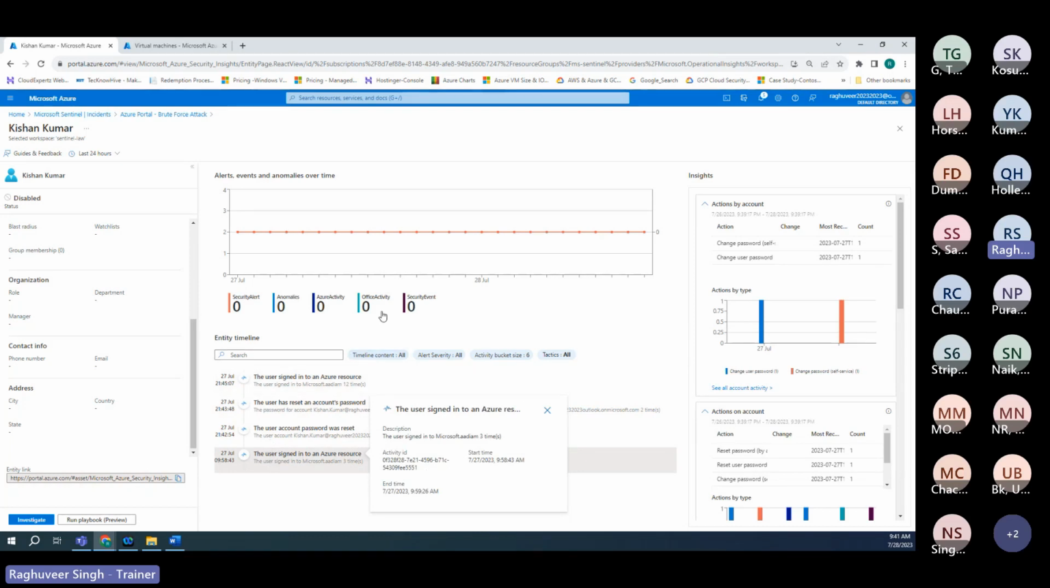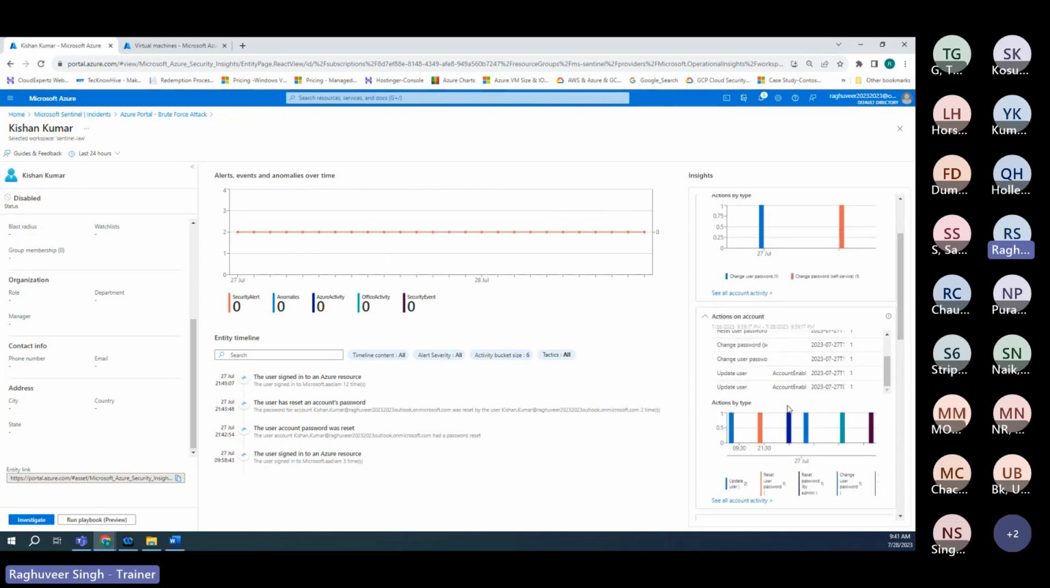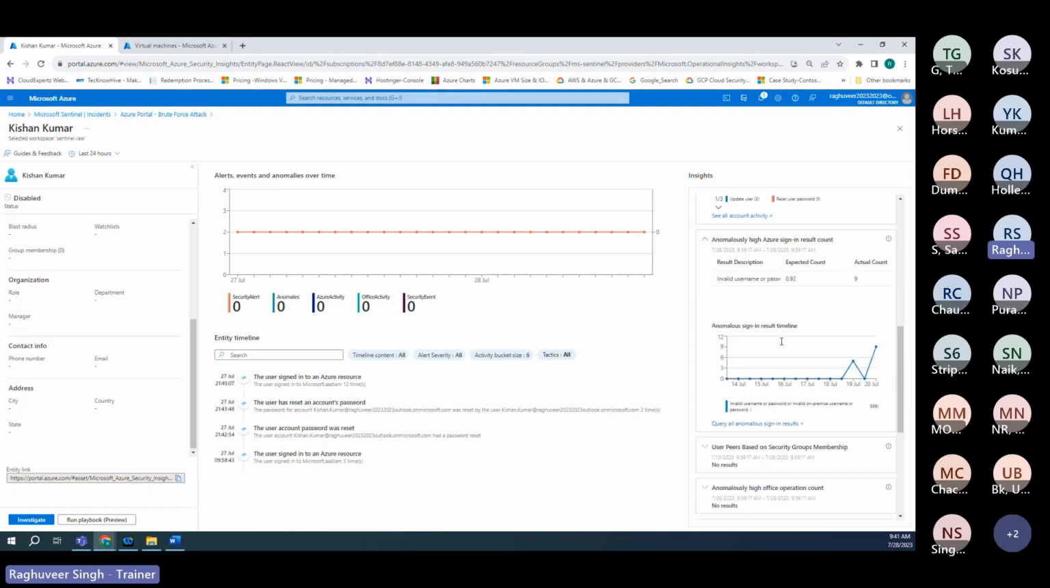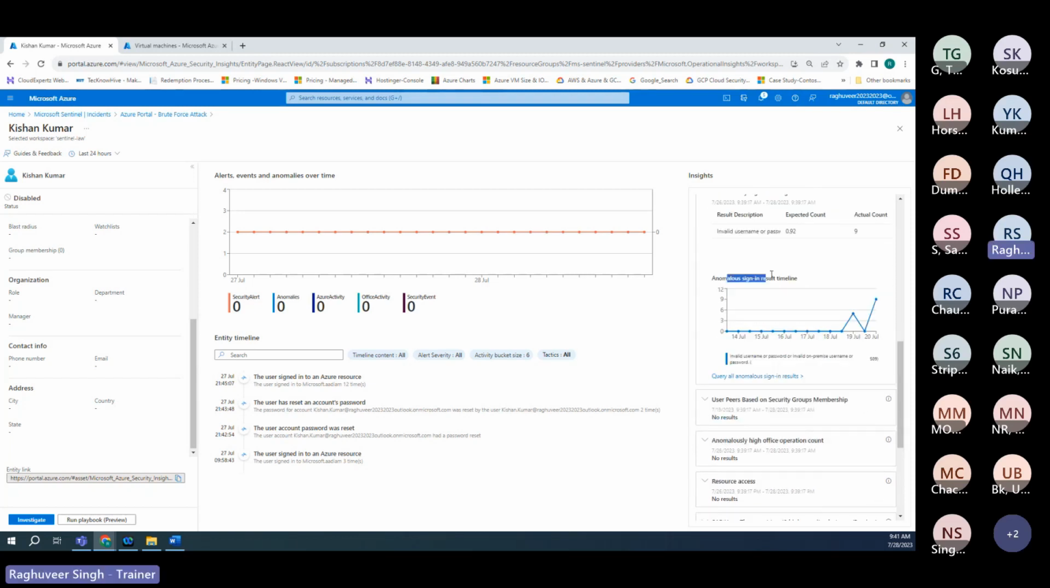You will see all the information related to this user and any alerts and anomalies over time, because I've also configured that, so you can see the anomalies and alerts, such as a change password alert. You will have a lot of information, and this information will change from incident to incident. You will not see the same level of information for all incidents, depending on the nature of the incident and the entities configured in the query to fetch data. So you can see the expected count, result description, anomalies, and sign-in timelines.